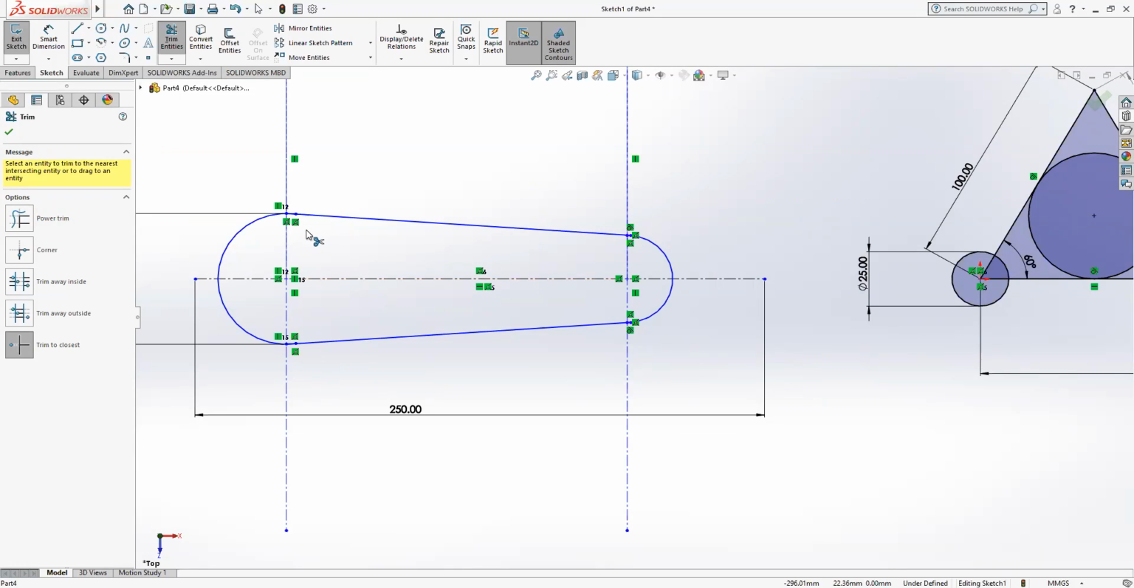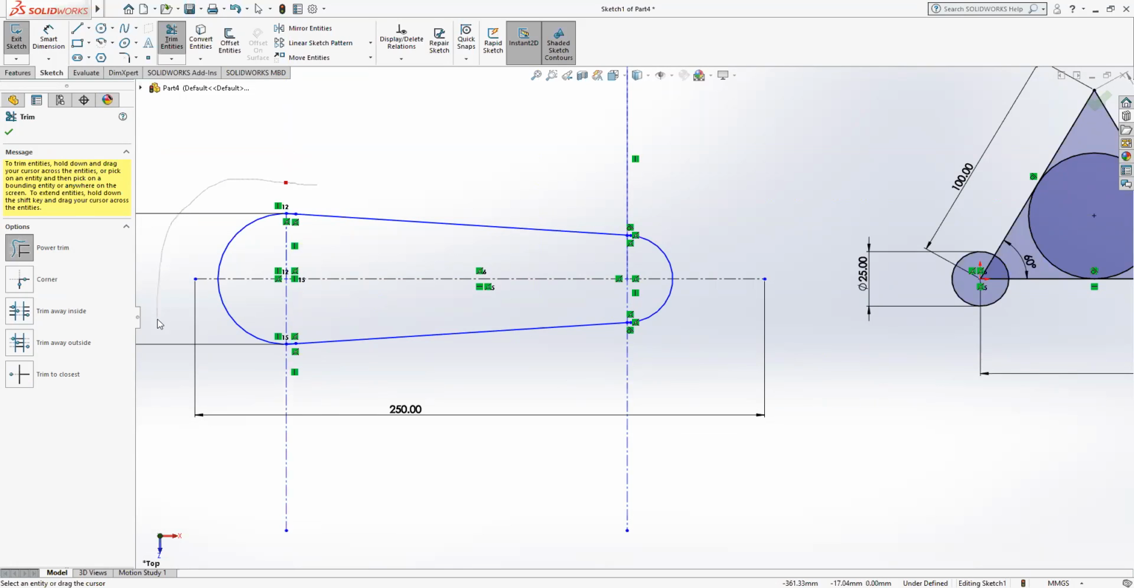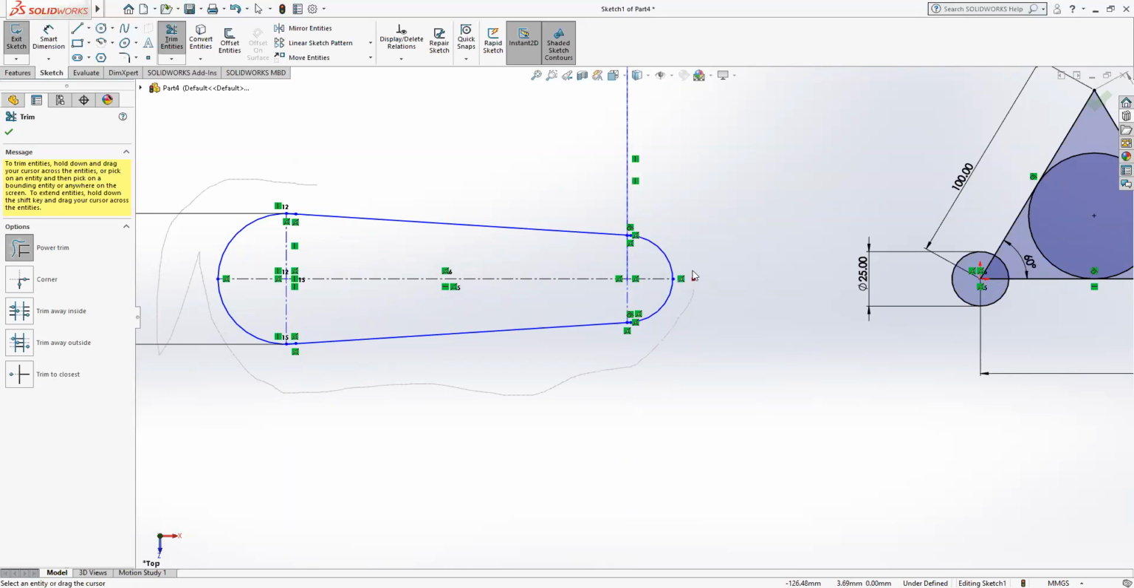There are some other features in your trimming, like this one called power trim. Power trim's interesting in that, say we don't want these reference lines anymore, anything that the power trim crosses over, it will delete. So we can go like that, and that deletes all of those.